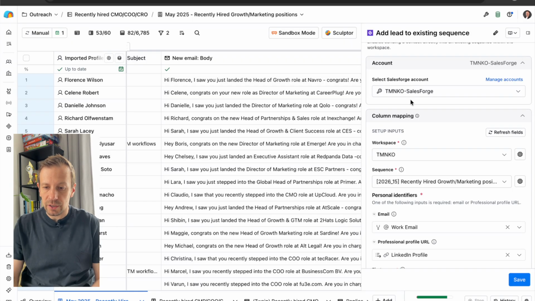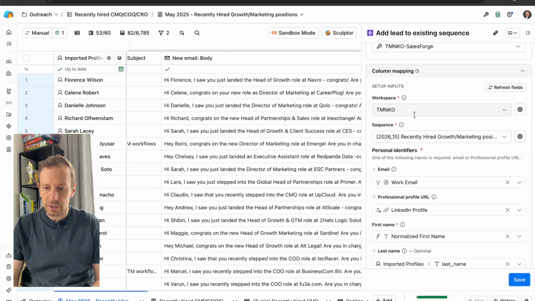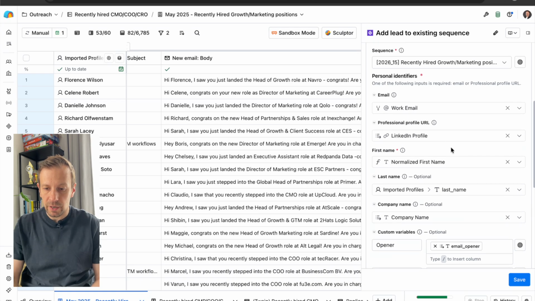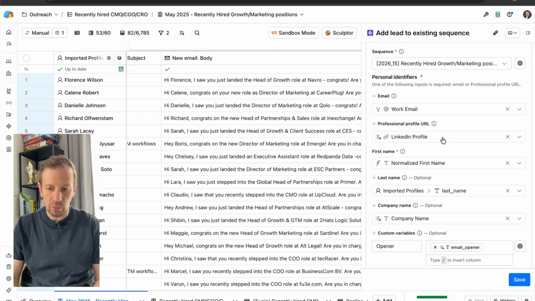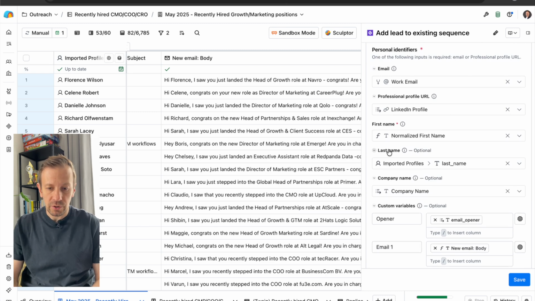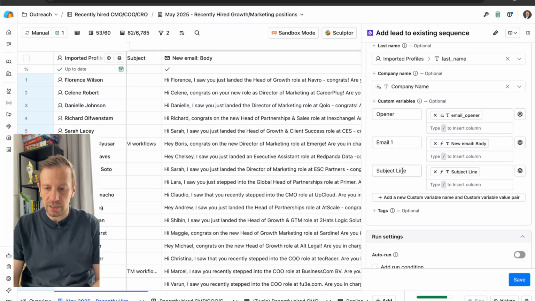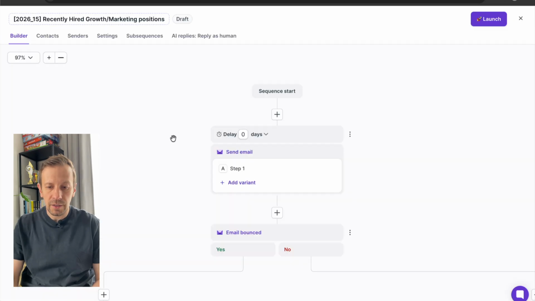So you need to connect your account, select the workspace, select the sequence, and then you can import all the data. So email, LinkedIn, it's not necessary to have both of them. It might be even one of them, email or LinkedIn. You can also check if the prospect has email or LinkedIn. First name, last name, company name, and I have just added some custom variables like opener, email one, and subject line. And then let's go to the sequence.